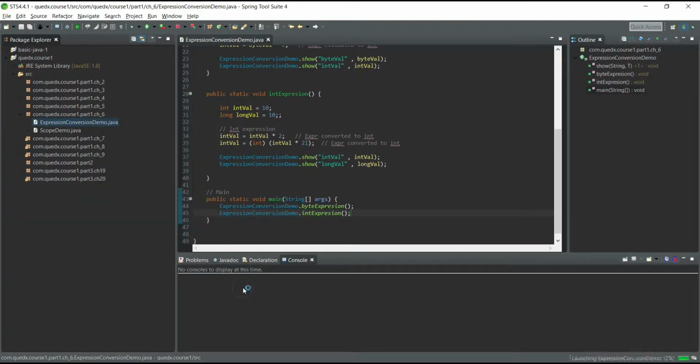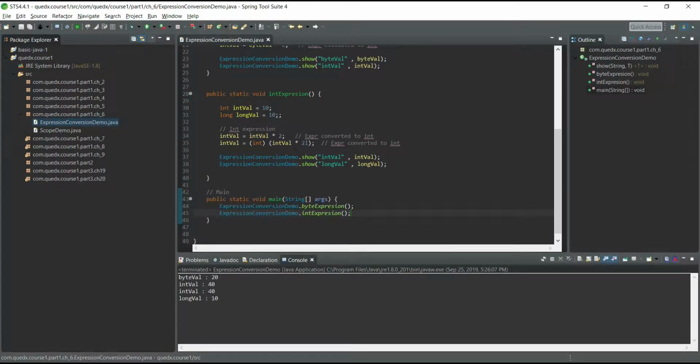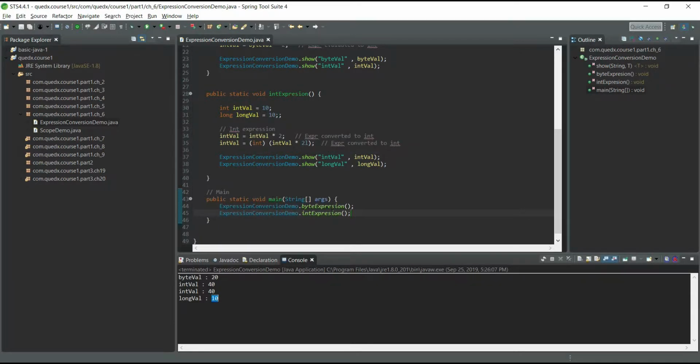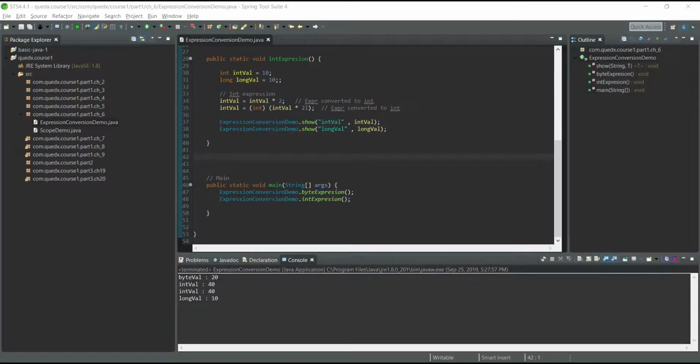So we are trying to run this. Here you can see the int val is 10 and long val is equal to 10. The long val we have not assigned to it, so hence it is going to keep it as is. So let's try to demo examples of long expression.